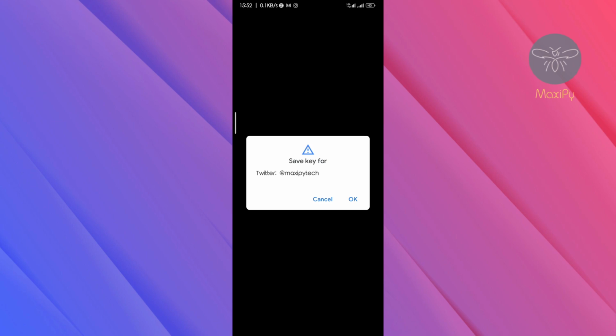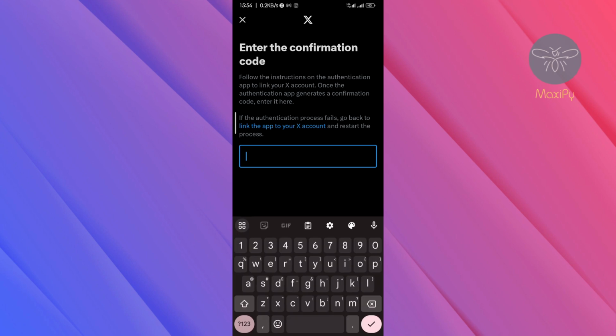So it has brought me to this page. This Google Authenticator is asking me to save key for Twitter at MaxiPyTech. I'll click OK. And then it will automatically save, generate a code. So you need to take note of the number. That is 48938. It's 489. Confirm.